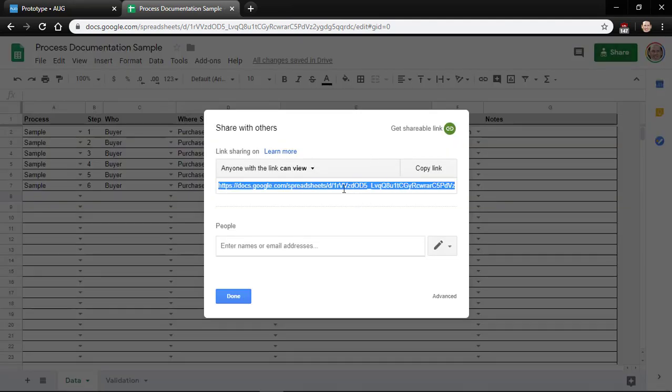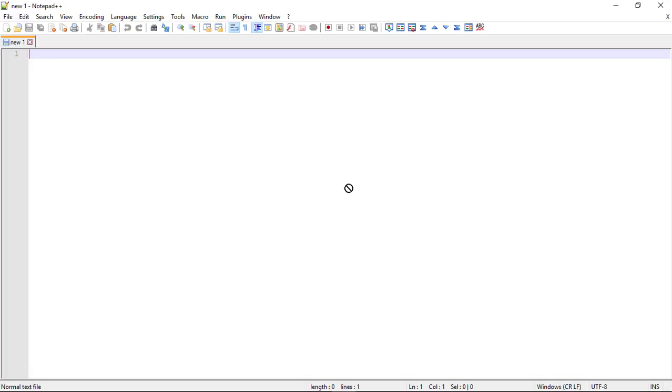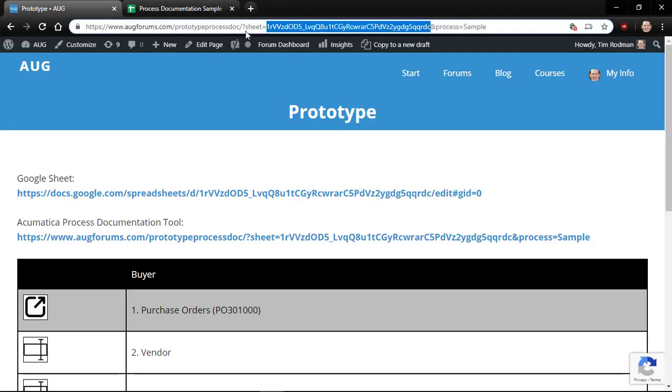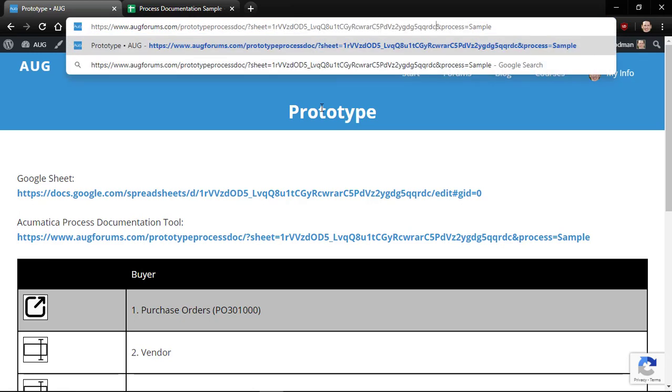and then the only part that you really need to copy is the part after the D. So if I were to take this, let me just put it in Notepad just to be crystal clear here. You don't care about this stuff, the /edit, and you don't care about anything before the /d/. It's just this part. That's what you would need to copy, and then you would need to replace what's right here with whatever your link is.